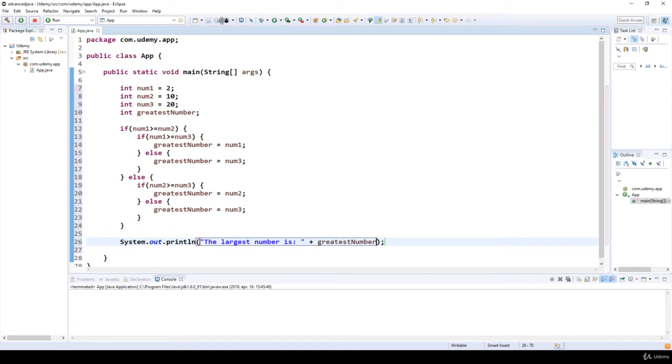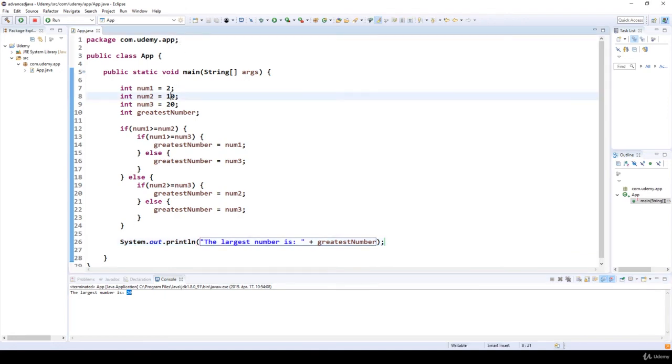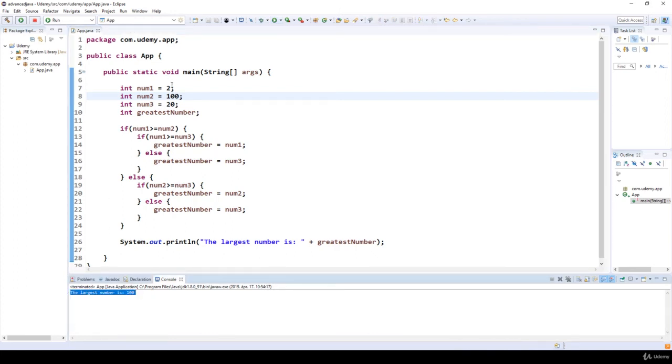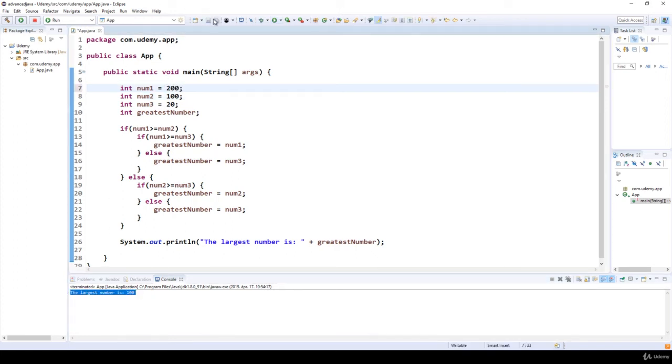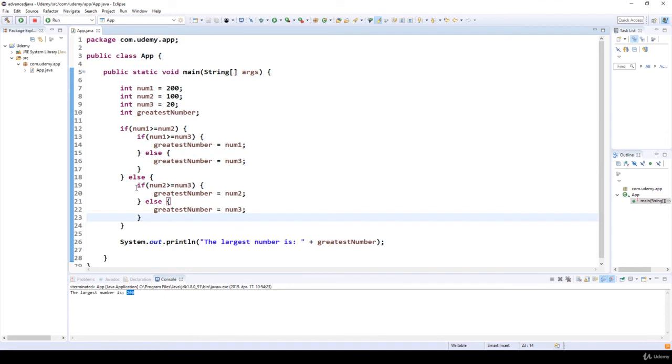If we run the application, of course, it's going to show us the largest number, which is 20. Of course, we can change the values, and in this case, number 2 is going to be the largest number. If we use something like this, then the first number is going to be the largest number. So with the help of these else if statements, we are able to find the largest item.